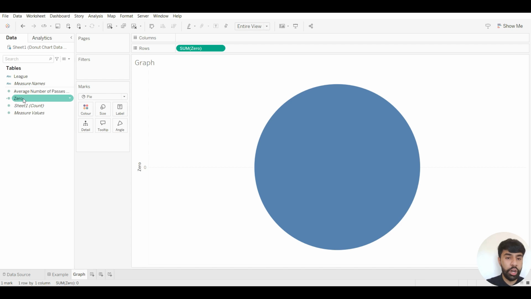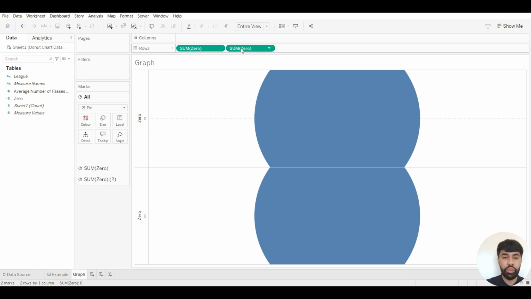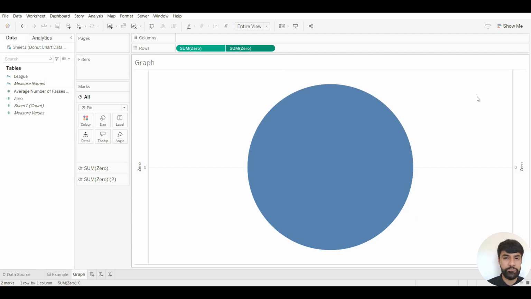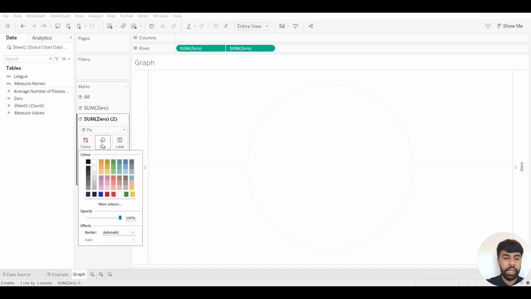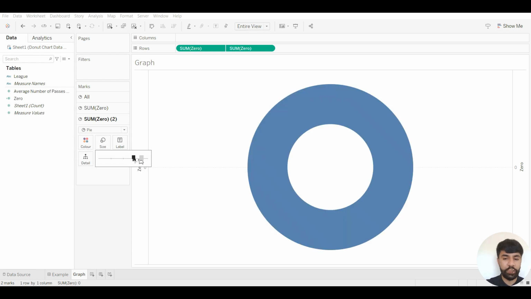After that, I'm going to drag 0 and put it next to rows again. On the second 0 that I put in, I'm going to right click on this and click dual axis. So it essentially merges into one. Now, to actually form the donut shape itself, I'm going to go into the second 0 that I added within the mark section. And I'm going to go onto color and make it a different color to what the circle already is, as by default Tableau puts both of the zeros as the same color. So to make it stand out, I'm going to put this as white. I'm then going to go into size and make this a little bit smaller.